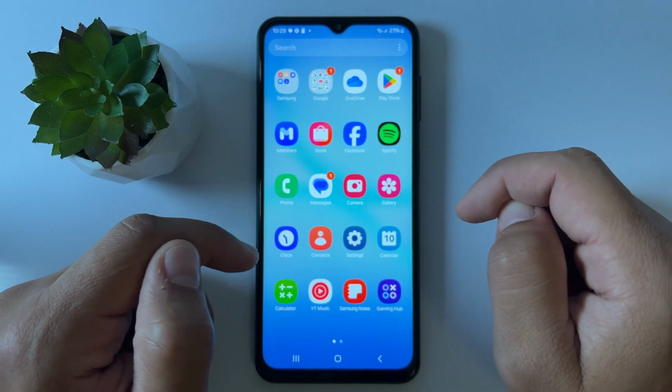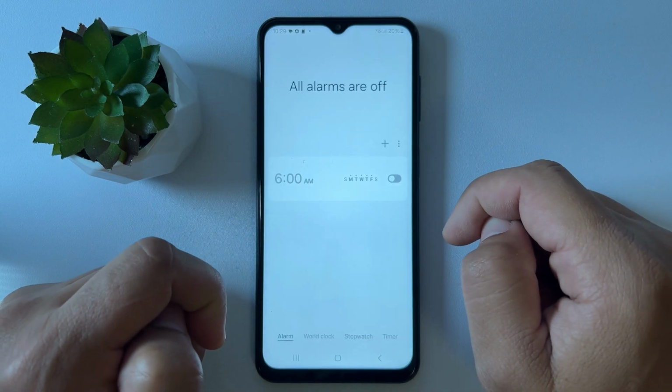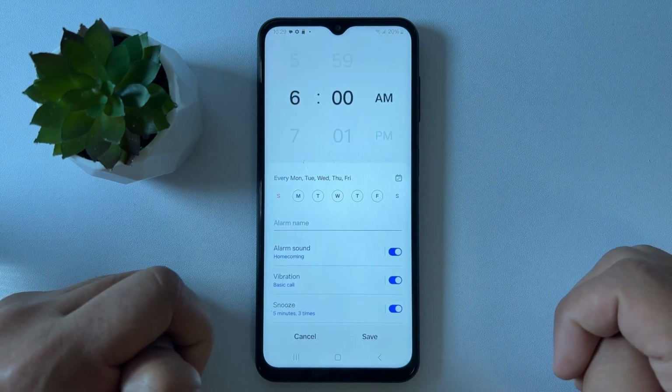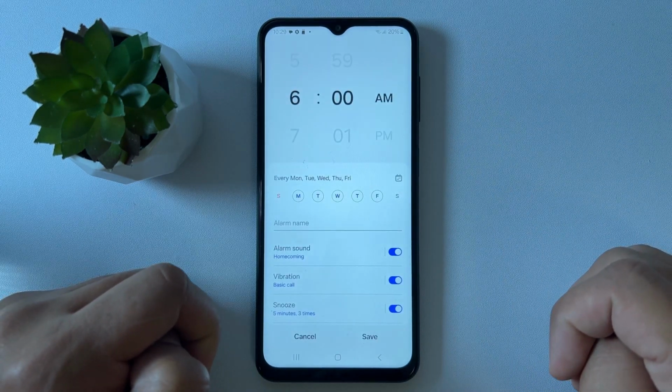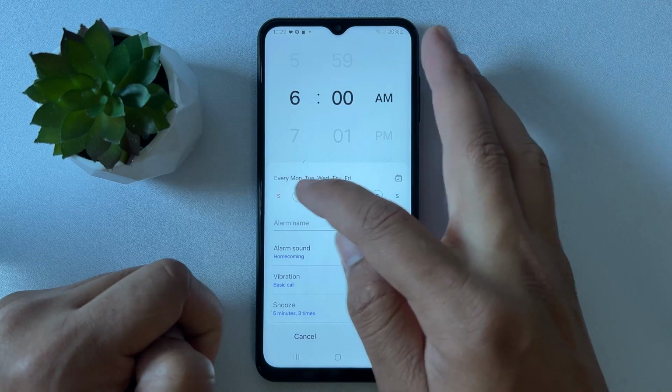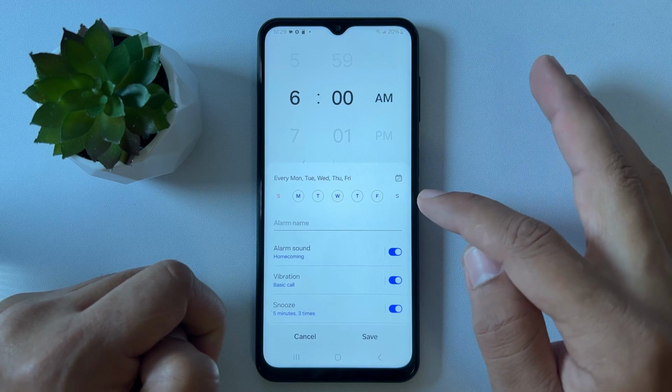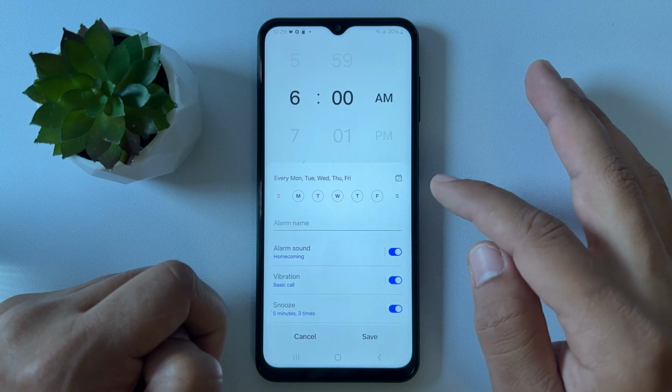First of all, let's check the alarm by tapping on this clock icon. Here you tap on alarm and then tap on the alarm that might not be ringing on your phone. It's important that when you set an alarm, you select the days of the week up here when it should ring, because if you don't mark the days correctly, it won't go off on the days you didn't select.